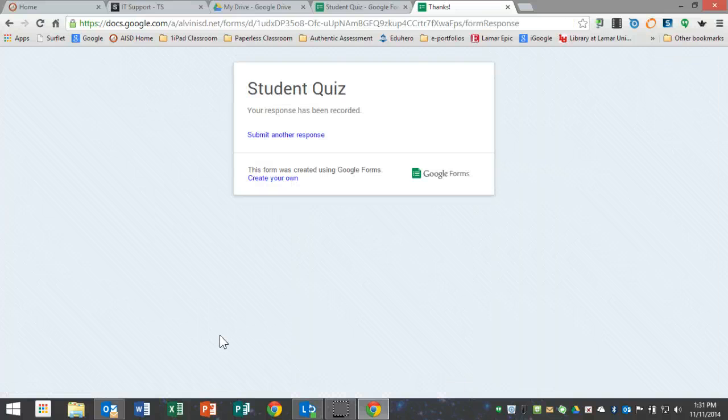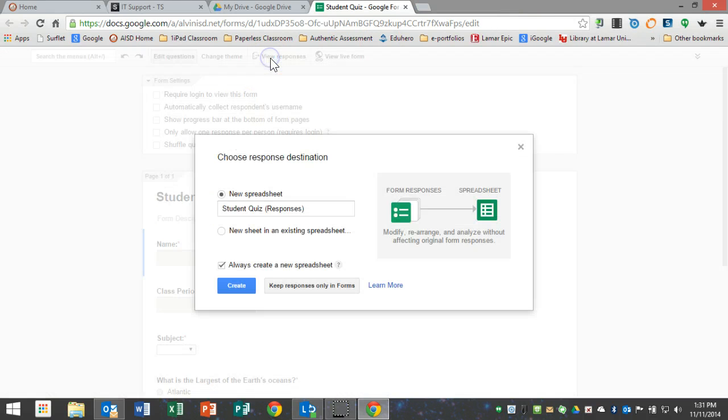So submit. Now I've got 3 answers in there in the form. One of those form answers is the one that I want to use for my key later. But let's take a look first at what responses look like. So when I choose show responses, I've got options. I'm going to usually choose a new spreadsheet, student quiz responses.